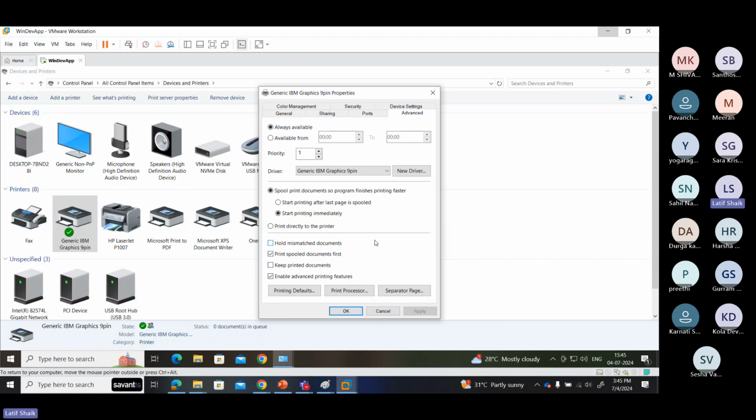Spooled. Guys, when you give a print, the print job will go to the print queue. Like you give one print of 10 pages, then you give 20 pages, then you give 2 pages, then you give 50 pages. Four prints you have given to the printer. So what will happen in your system? If you say print spool documents first.